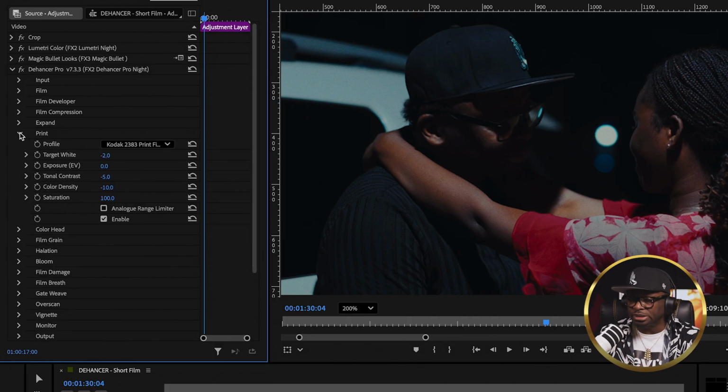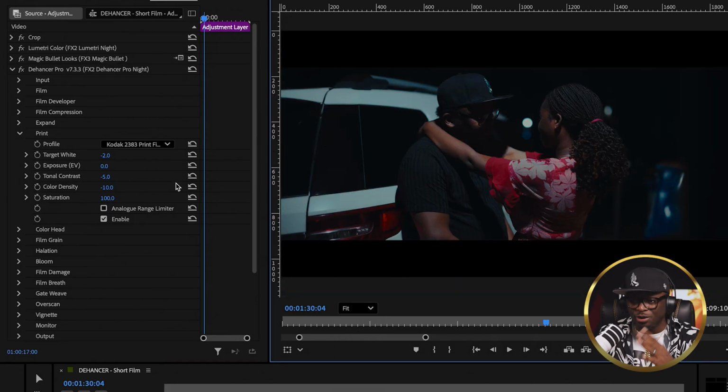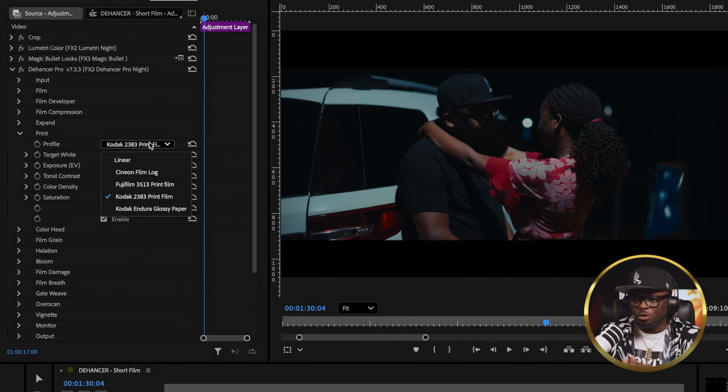Now, the next feature, print. This is like the secondary device here that changes the look of your shot entirely. I really love this parameter right here. You have profile, target white, exposure, tonal contrast, color density and saturation. But with the profiles here, they make a ton of difference.